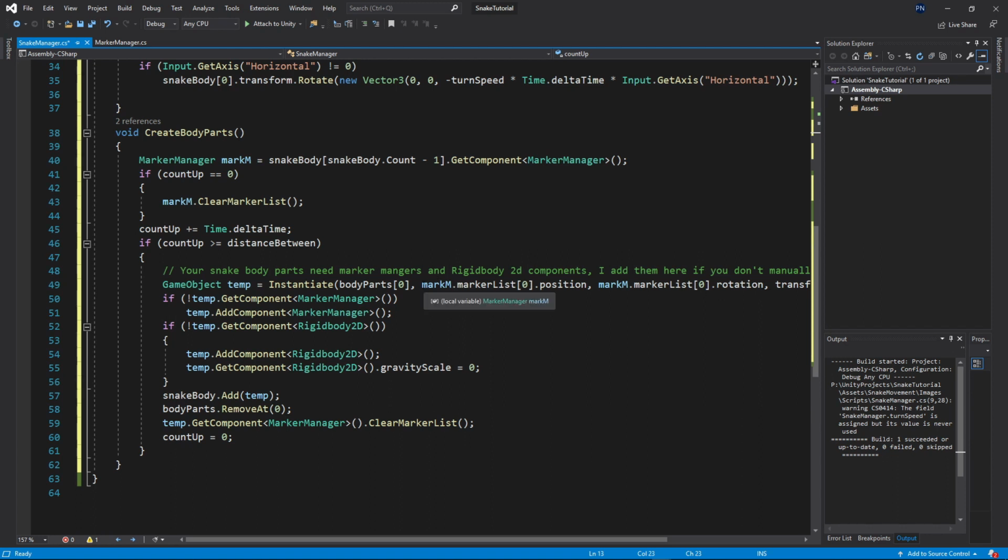And again, remember, marker manager had a variable called marker list, and within that list there was a position, and within that list there was also rotation. So I'm instantiating these body parts at those marker managers of the previous, basically the tail of the snake, right? I'm then going to check if it has marker manager, check if it has a rigid body, add those two, set gravity equal to 0. All of this was the same as before.